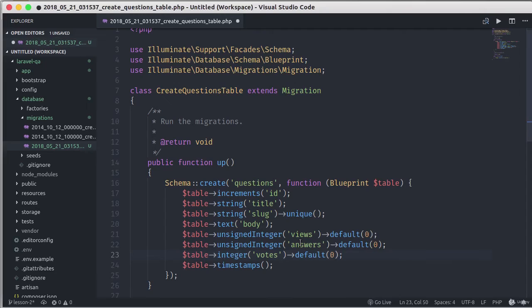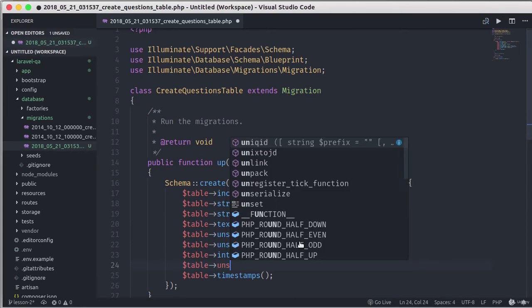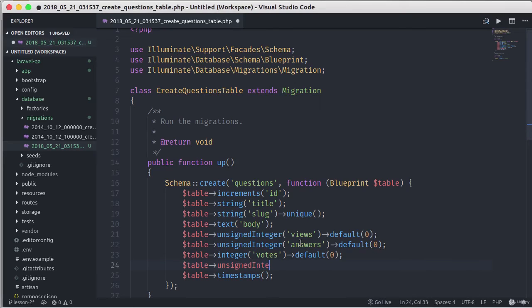Then we need to record the accepted or best answer ID, so we can say table, and that's going to be unsigned integer, and it also should be nullable, because a question could have no answer, or it could have answers, but none of them is accepted by the creator of the question.